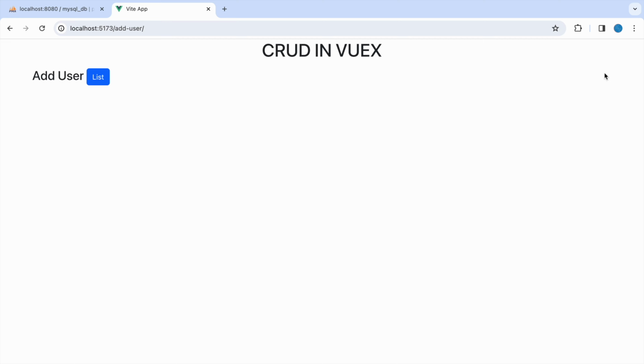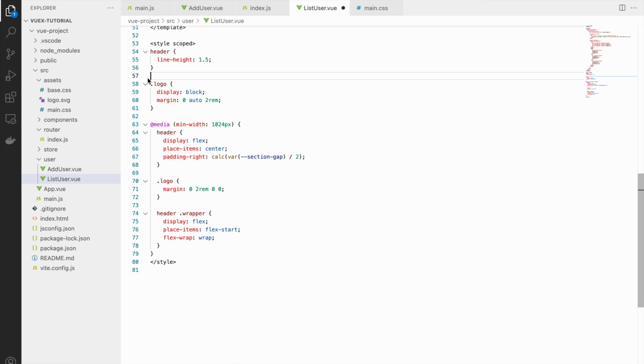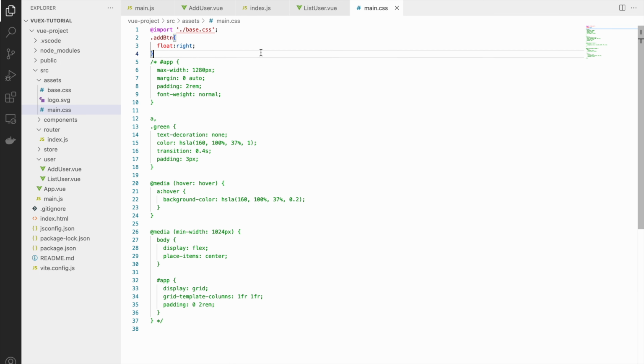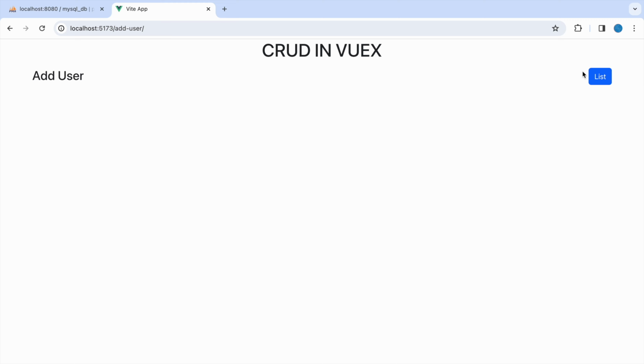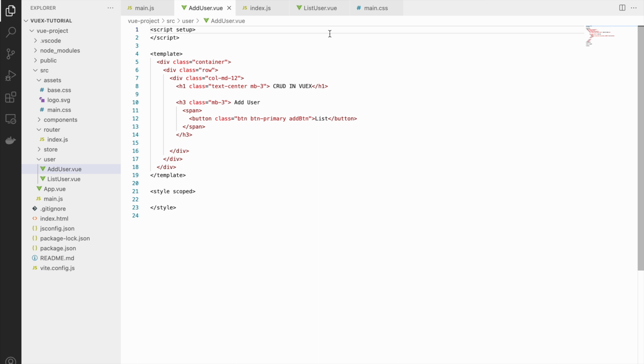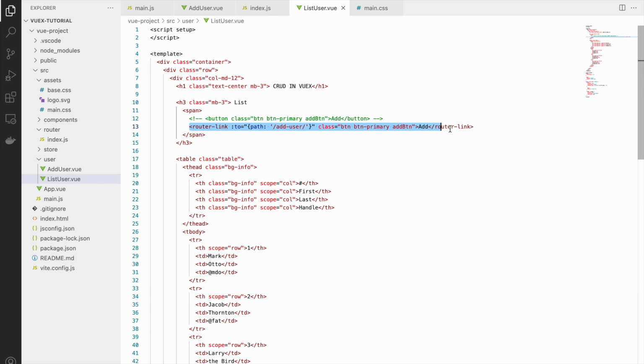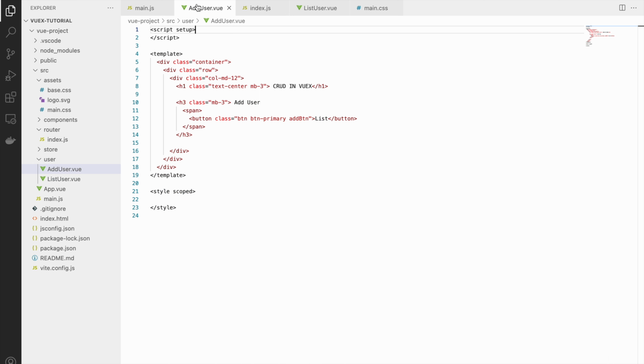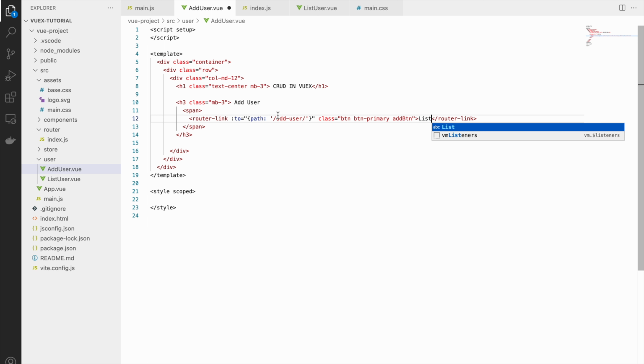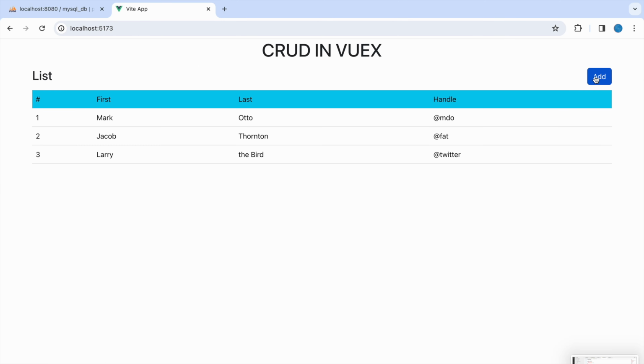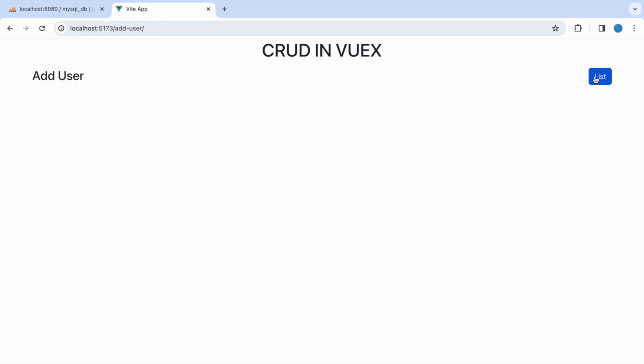Now let's check in the browser, click on add. Now you can see it's going to add user. Now we need to add the button CSS to the main CSS, and now you can see the list is on the right side. Now let's copy and change it in add user also. Change this button and write list here, and the path will be just the base URL because we have defined the list there. Now let's check in the browser. Click on add, and now click on list. You can see now the router is working.